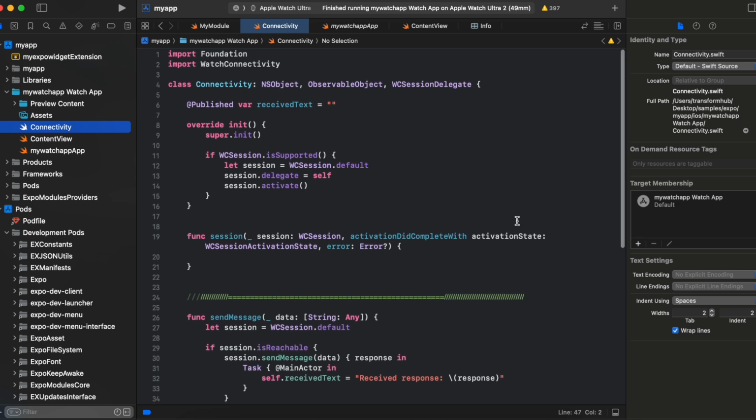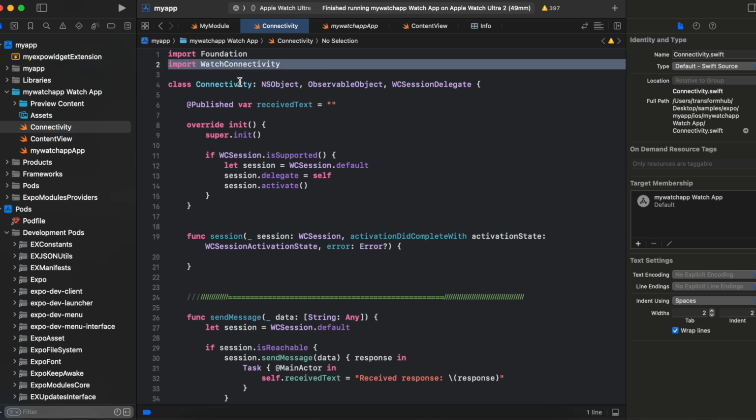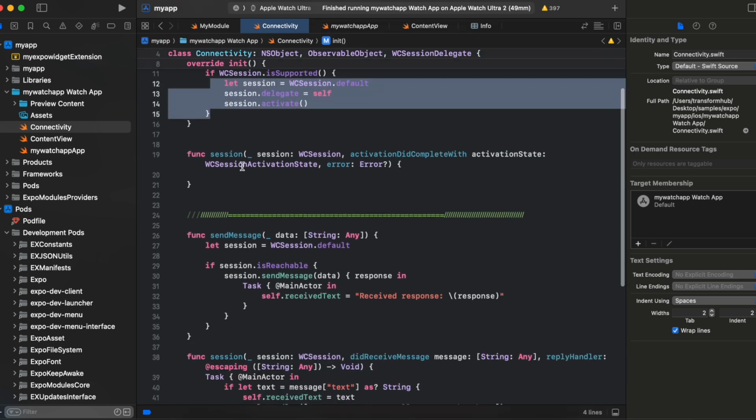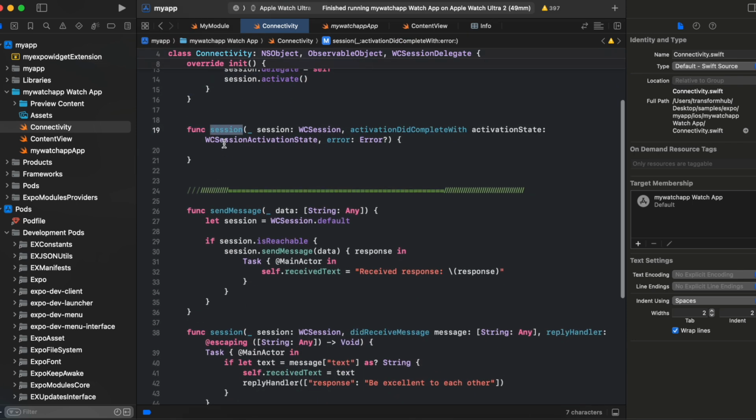Then here again, it is more or less the same code which I have shown you just now. So import WatchConnectivity. Here is our Connectivity class which extends WCSessionDelegate. This ObservableObject is for this @Published annotation which we are using from SwiftUI. Then here we just check WCSession.isSupported, then just activate the session. Then we are overriding this method. Again, I'm not really using this.